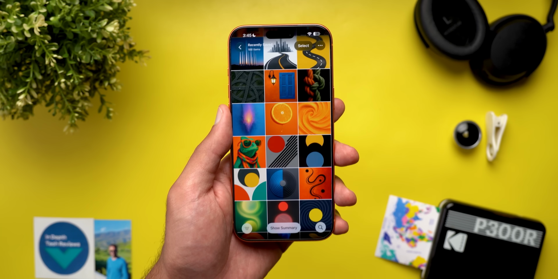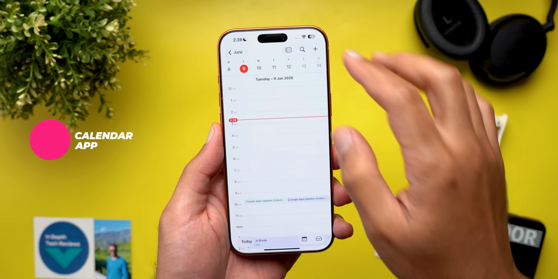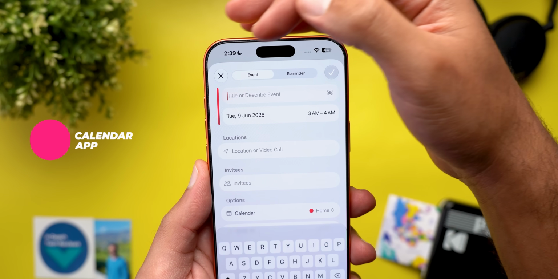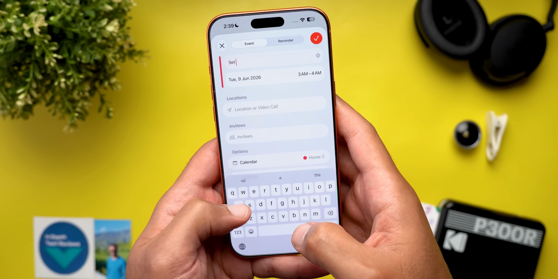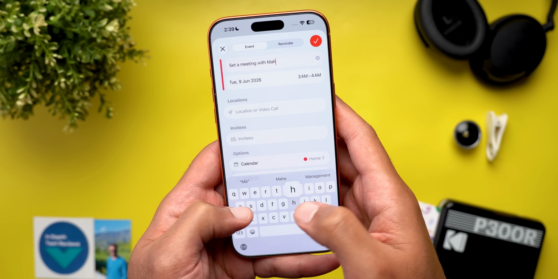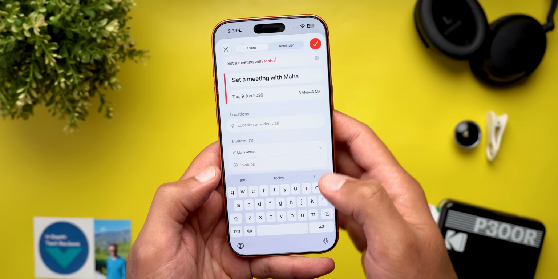And now let's get back to iOS 27. The next app we have is Calendar, and now you have the ability to create events using natural language. You will see this updated text box that says title or describe event. So as an example, I will ask it to set a meeting with, and then specify the person name. Once I do this, I get the suggested contacts here at the bottom.